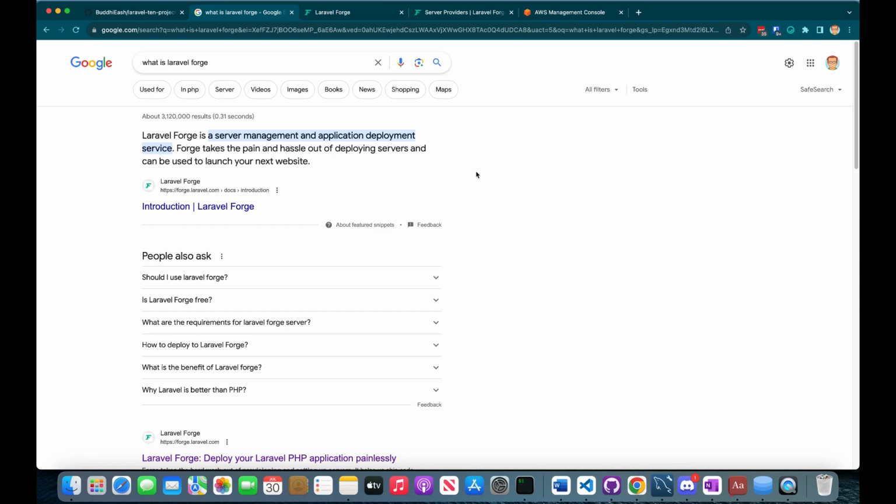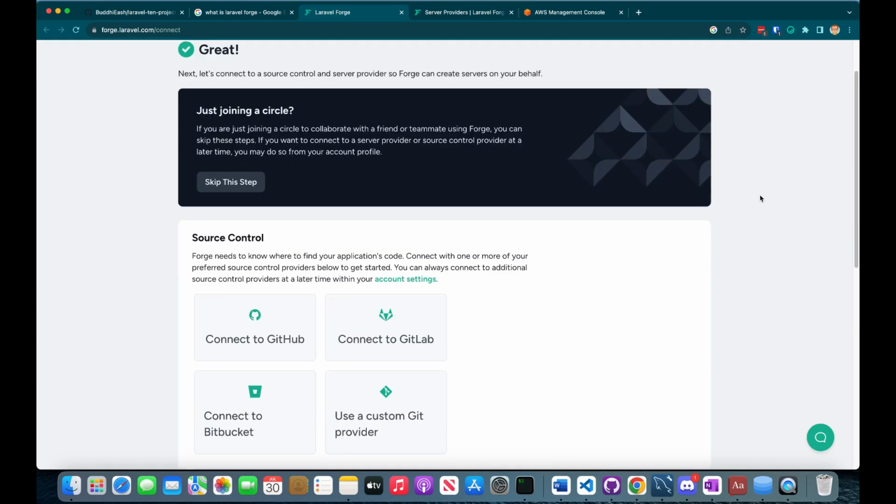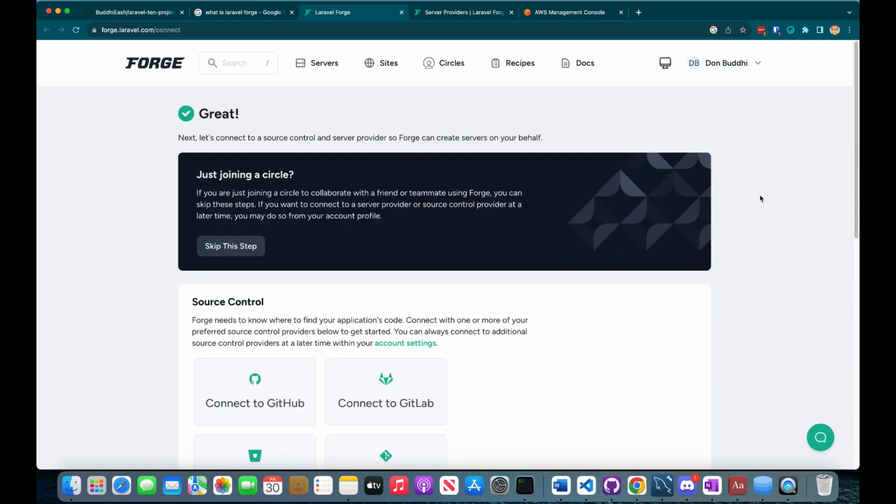So it's a kind of tool that helps us get rid of DevOps operations, and developers can directly deploy their web application to a server like AWS through Laravel Forge, because Laravel Forge takes care of it. So simply, it's like that.